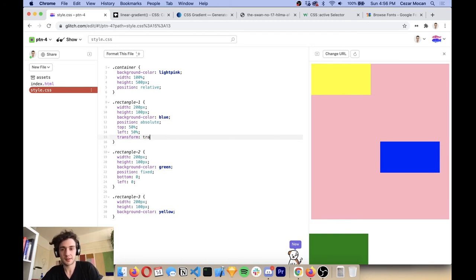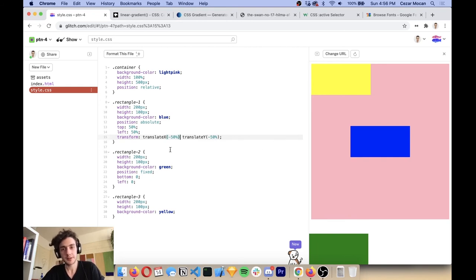So for that, we would say translate x minus 50%, and this 50% is based on the dimension of the element that the transform is being applied to, and then translate y minus 50%. Oh, I think there is no comma in between them, actually. There we go. Right, so we're applying two transforms to it, a translation on the x-axis by 50% to the left, and then a translation on the y-axis by 50% of its height all the way to the top.